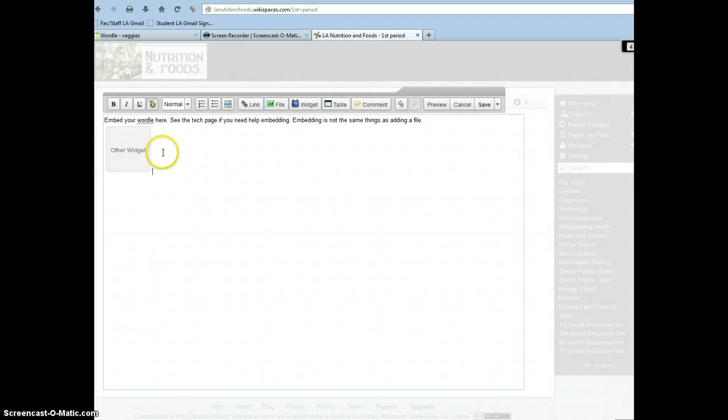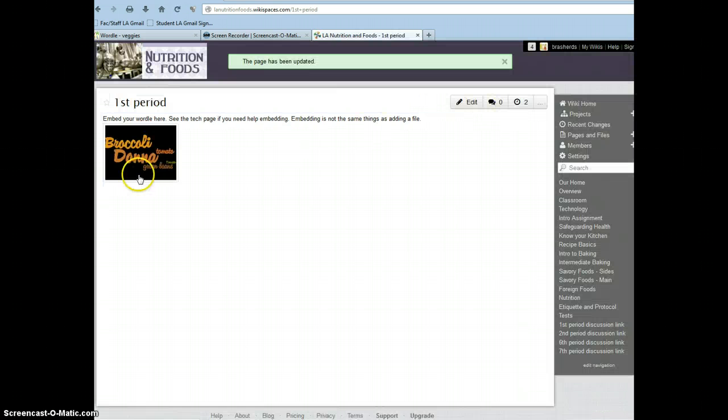Until you save the page, this is what it's going to look like. Now when I save the page, it should actually pop in my Wordle. And there it is right there. So that's what you're going to do. You're going to embed it in our page.